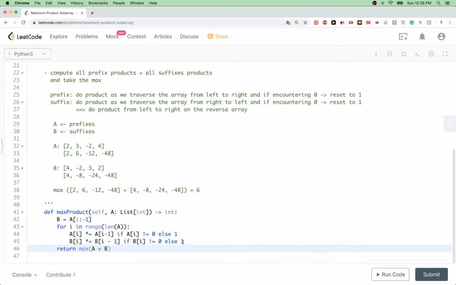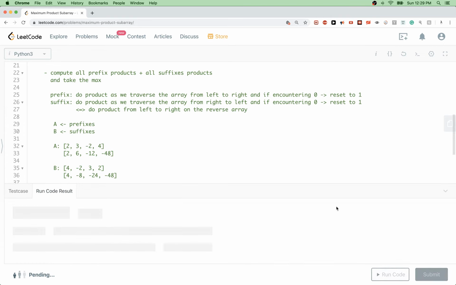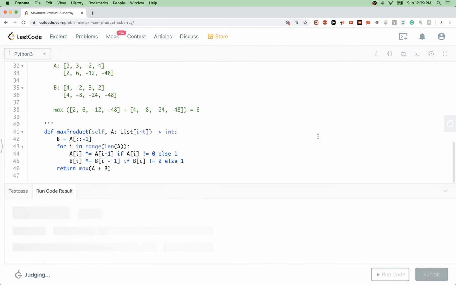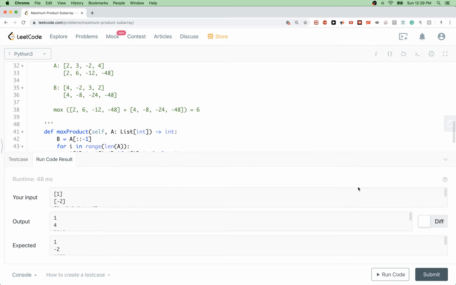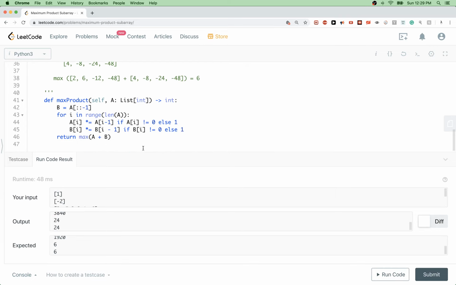If we had 0, you notice we will just have skipped it and reset the product, right? And that's pretty much it. So let's run this. So we have a slight problem. It seems like we have numbers that are, seems like the negative stuff.